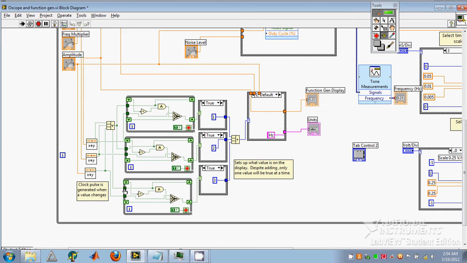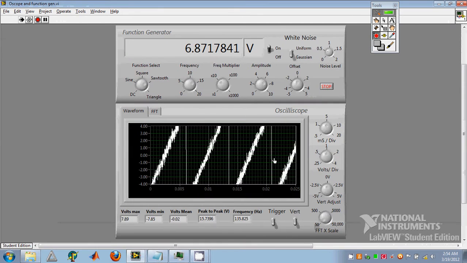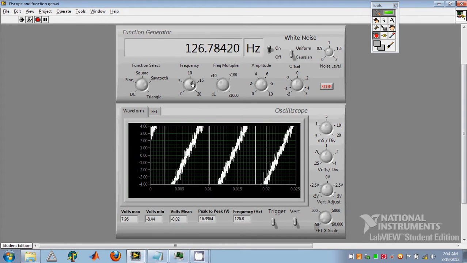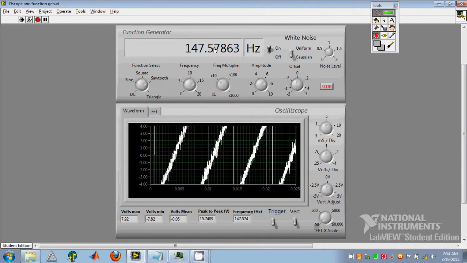And these switch things in the while loops allowed for these little flip-flops that are effectively clocked by a change. That was the only way that I was able to get the values to stay on the display after they were changed and not revert to a default case.